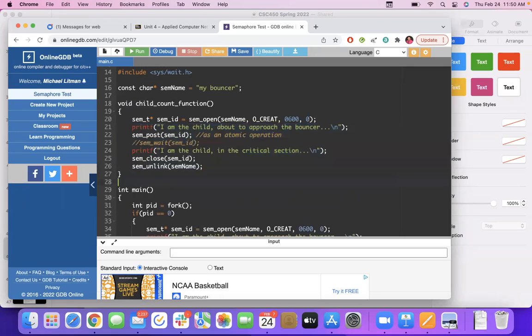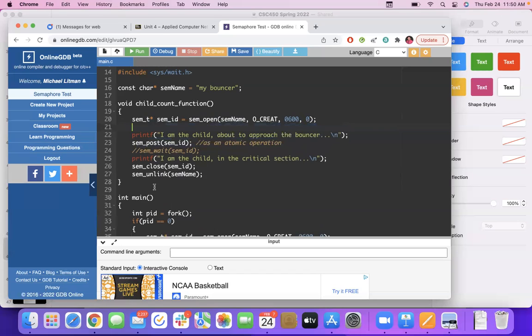All right, so both children here are going to be doing the same thing. Now, we don't necessarily care which child gets to the critical section first, as long as they alternate between each other. So both children will attach to the semaphore. Now they're going to be doing some counting. To do the counting, we're going to need to use some shared memory.